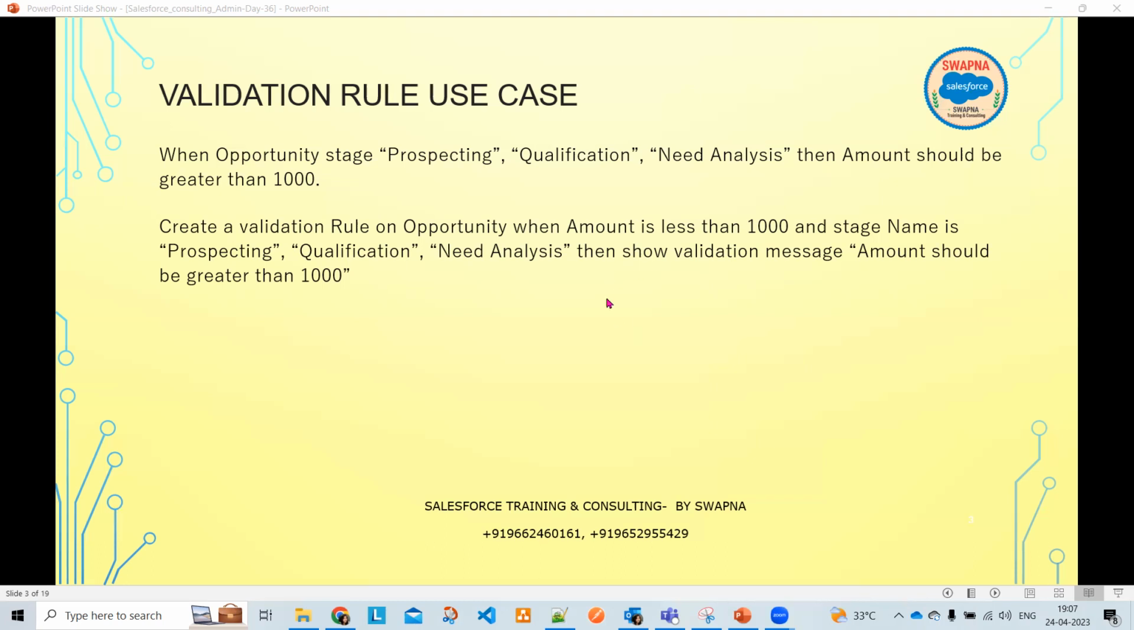So let's go ahead and create this. Which object are we creating the validation rule on? Opportunity. So the object is opportunity. And the condition we are going to check involves two fields: one is the amount field, another one is the stage field. The first thing is the amount; I need to check whether it is less than 1,000 or not. And then I have to check what the stage name is.